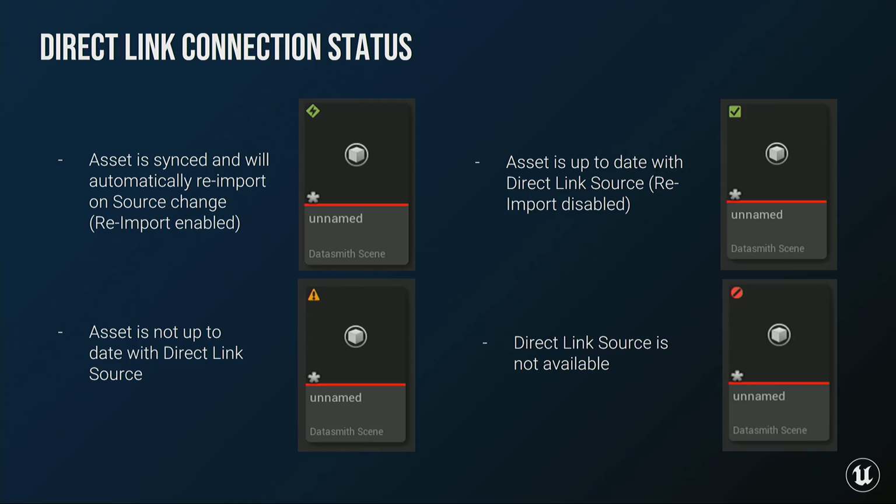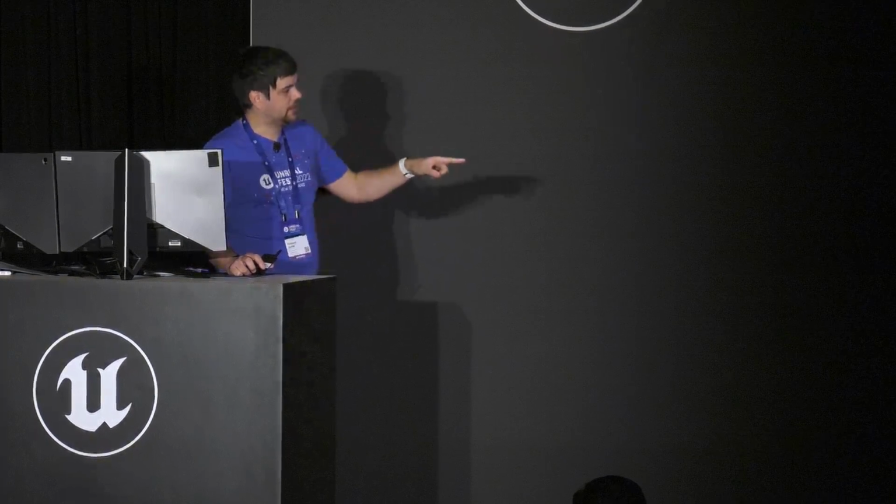On the top right, the check icon means that you have a scene that is up to date, but auto reimport is not enabled. So when you do an update in your DCC, when you do a sync, if you don't reimport manually, it's going to change to the bottom left icon, the exclamation mark, which means that the scene is connected to the DCC, but it's not updated. So you'll need to either reimport manually or enable auto reimport.